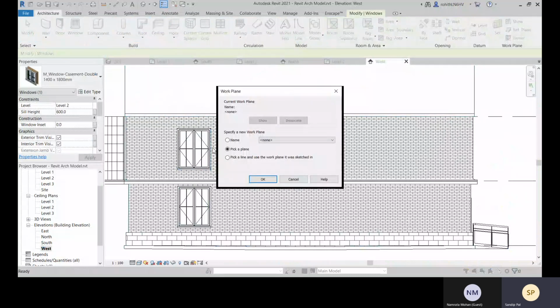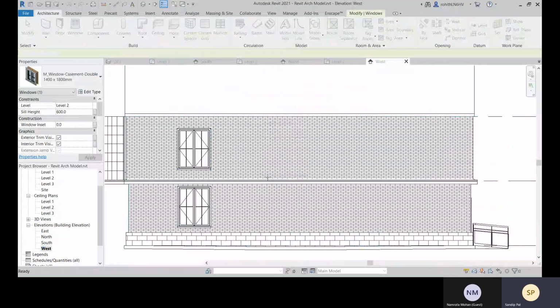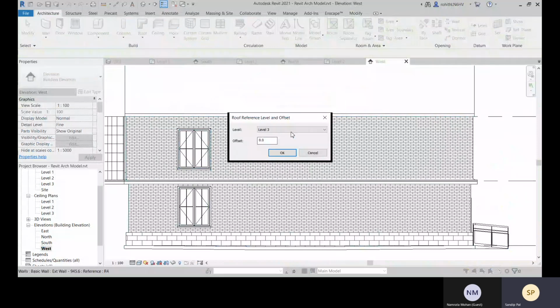Roof by extrusion. You can choose the plane, so this will be the plane where you want to make it. So let's go with this level 2, and then you can assign the height. Okay, it will be in this level 2, so then you can give the offset. So how much offset will be there? 600, and this is like 2100 generally. Okay, so that you can create.